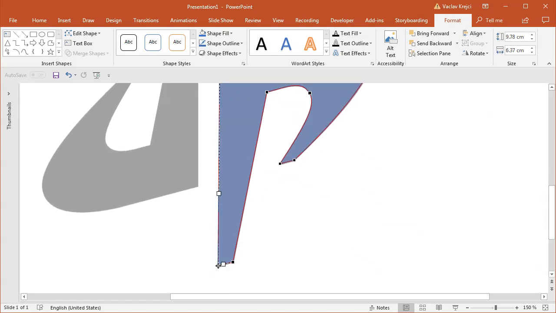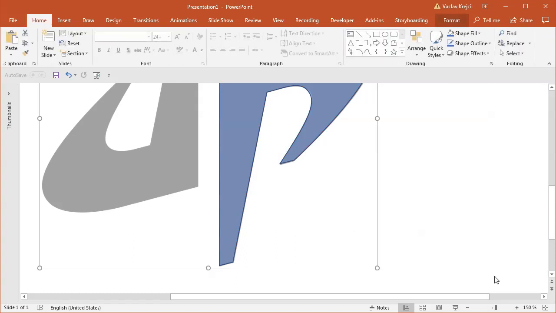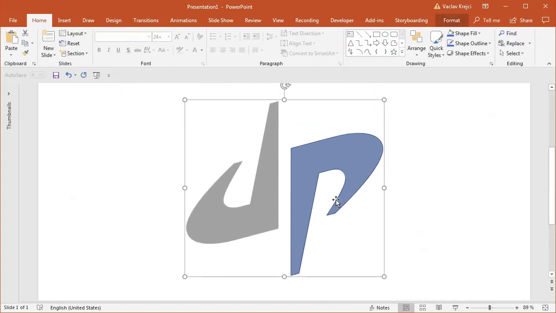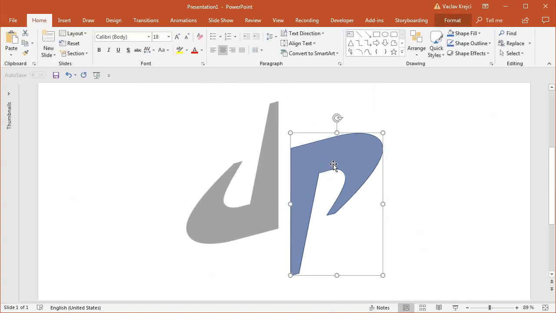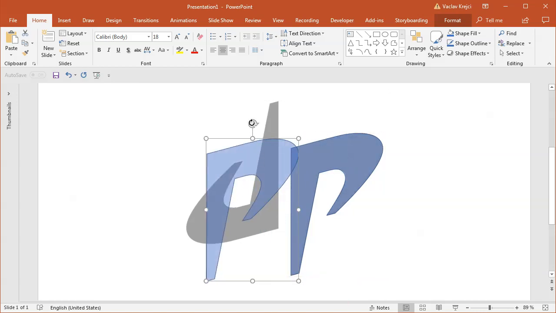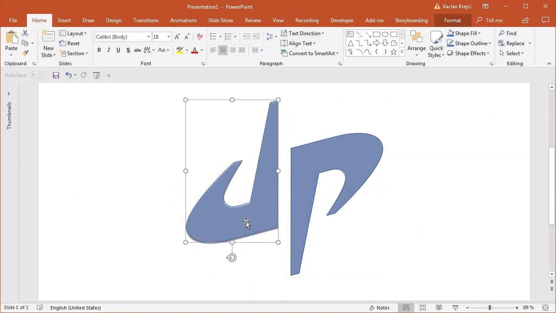And I will also move this one more to the right like this. Okay, and I'm pretty happy with the shape. So what I can do is I can just copy and paste it, or just drag it with the Control key. Then I will rotate it by 180 degrees by holding the Shift key on my keyboard and dragging the rotation handle. Align it properly with the left letter, which is the letter D.